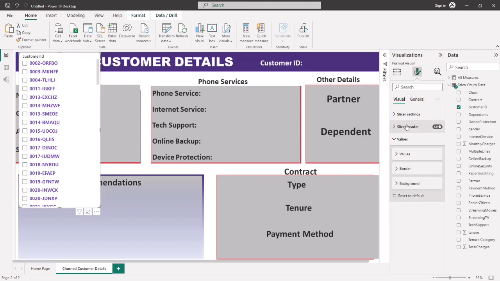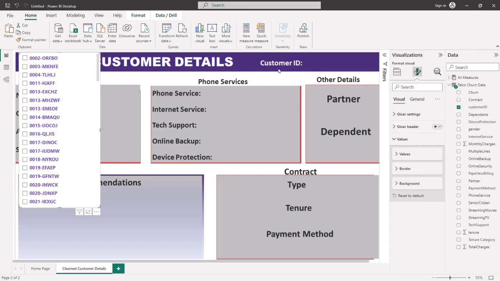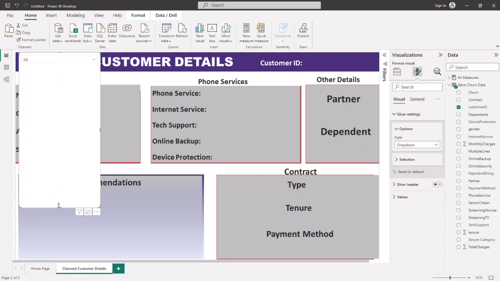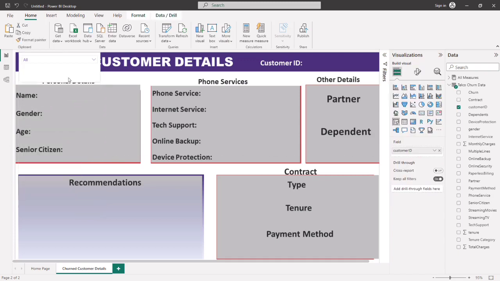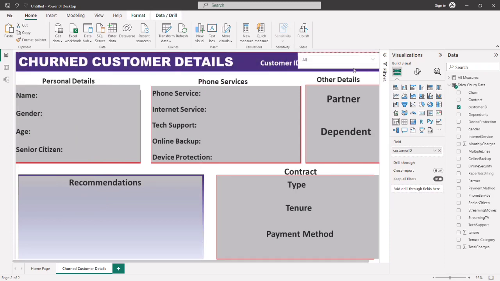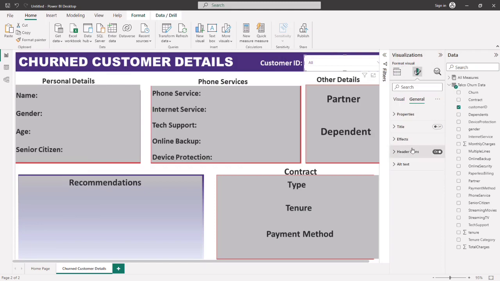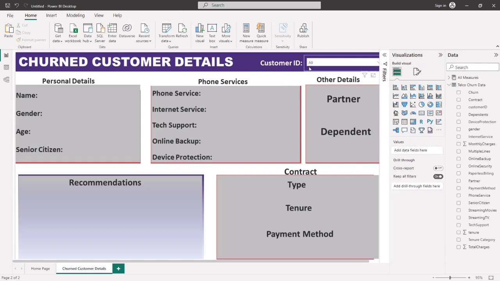And then I'm going to turn off the slicer header because we already have customer ID written here. Then I'm going to come into the slicer settings and use drop down. I'm going to resize it properly. This is what I have here. Now I'm going to bring this here. Maybe we can turn off the background. Yes, this is not bad. So properly resize it, so you see what we have here.